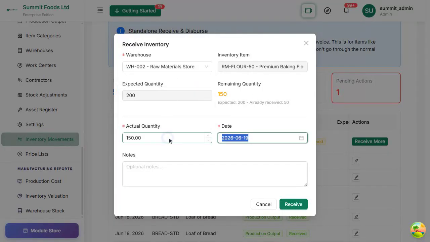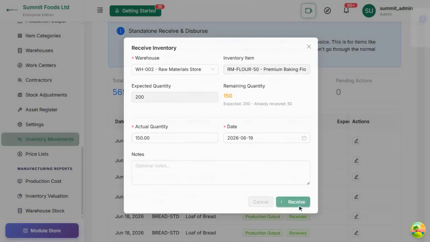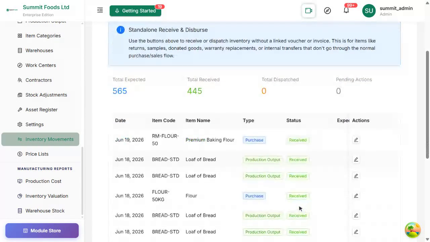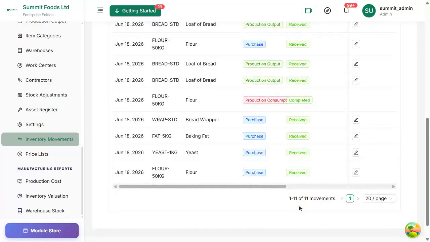A few days later the rest arrives. We click receive more on the same line and book in the remaining 150. Now the order is fully received, the full 200 kilograms are in stock, and the movements show both deliveries against the one order. That is partial receiving, exactly as it happens with real suppliers.